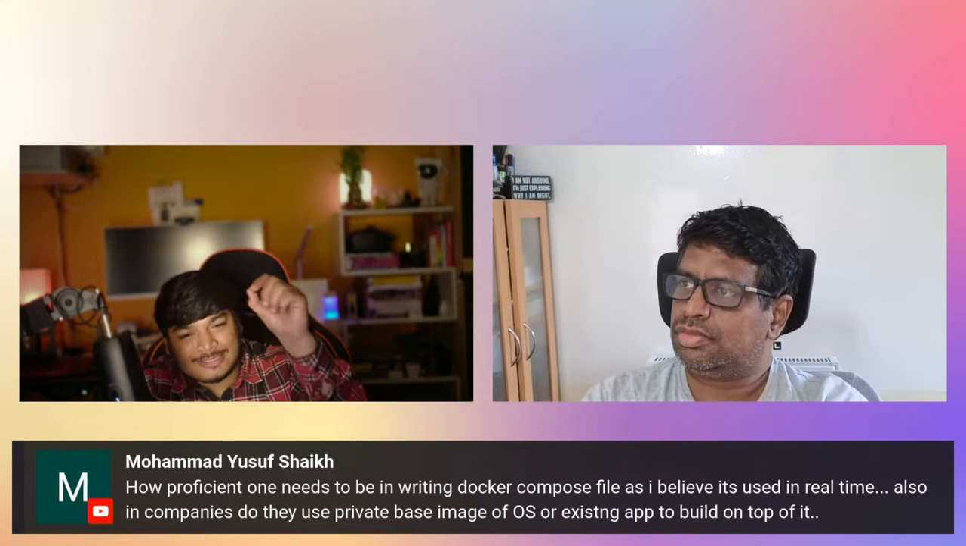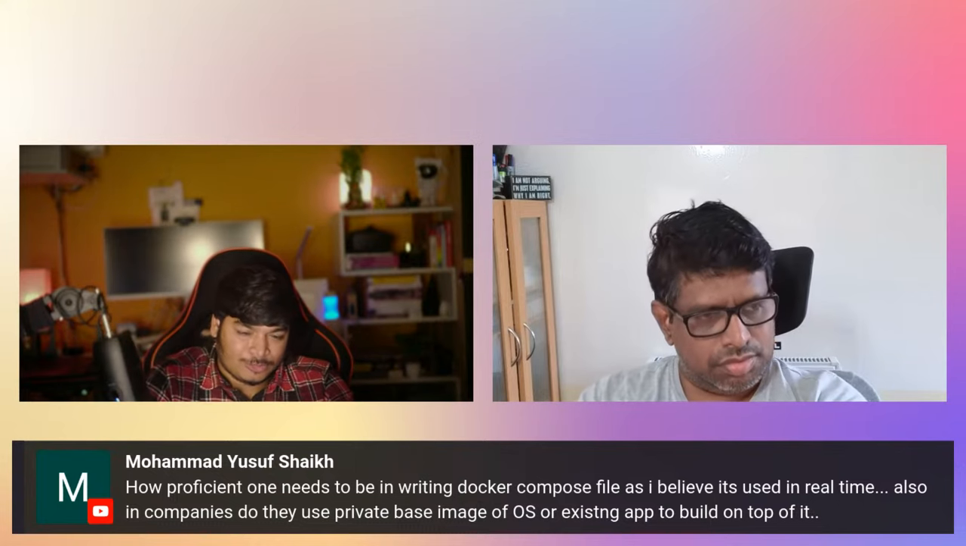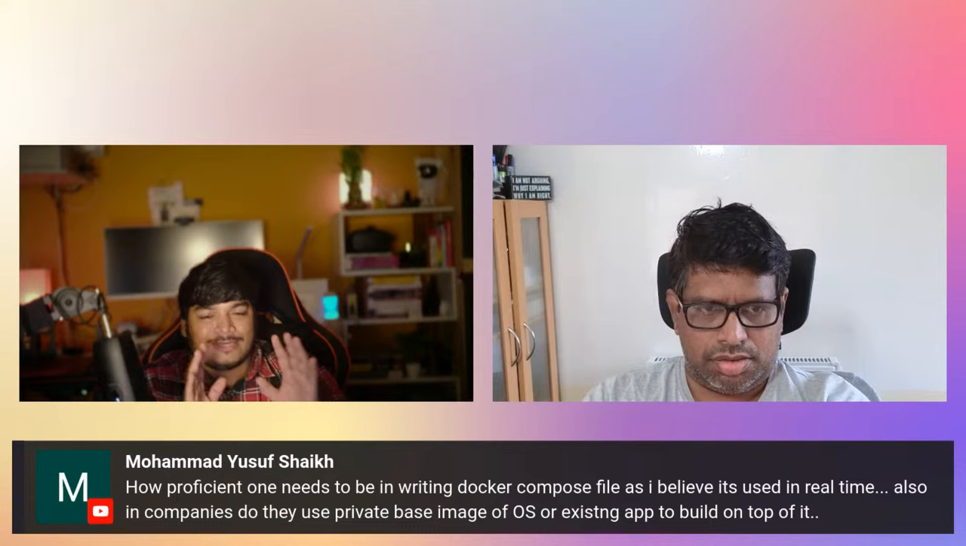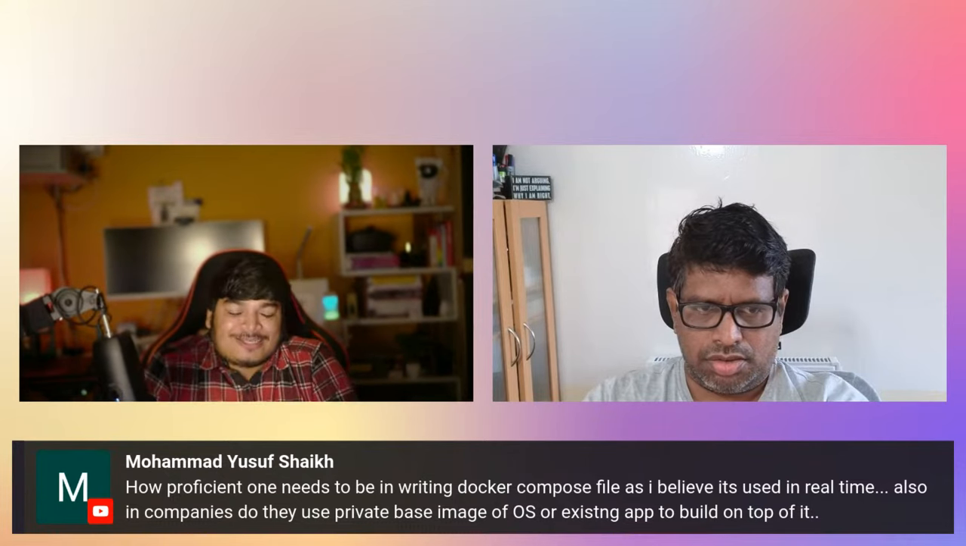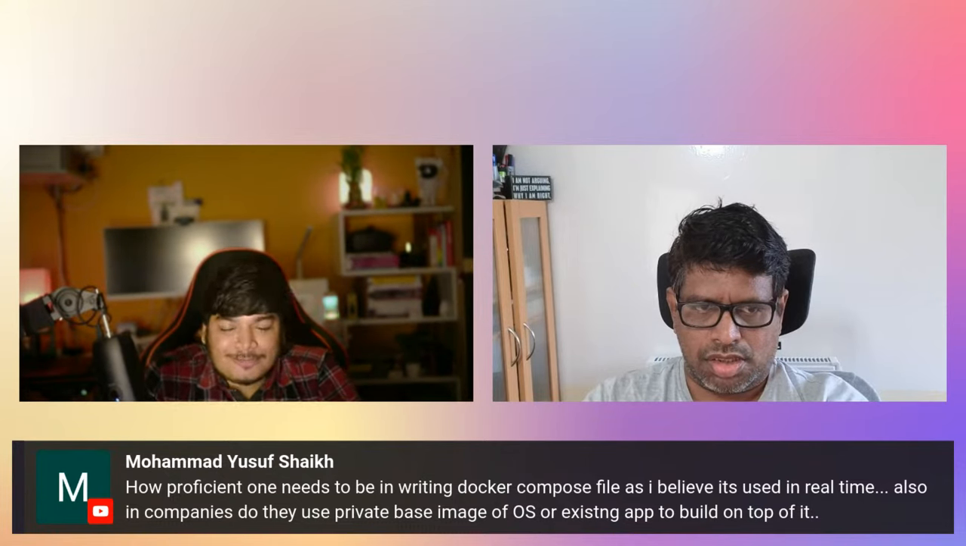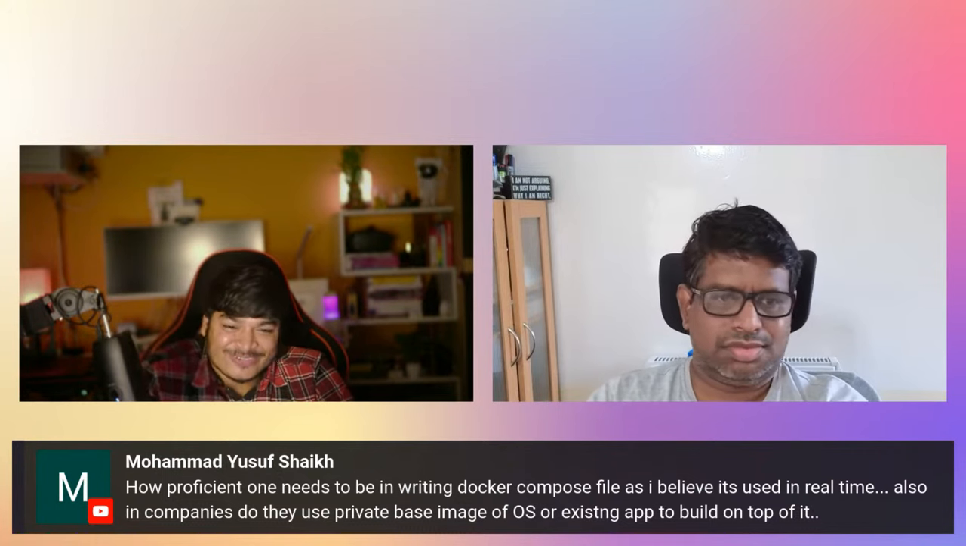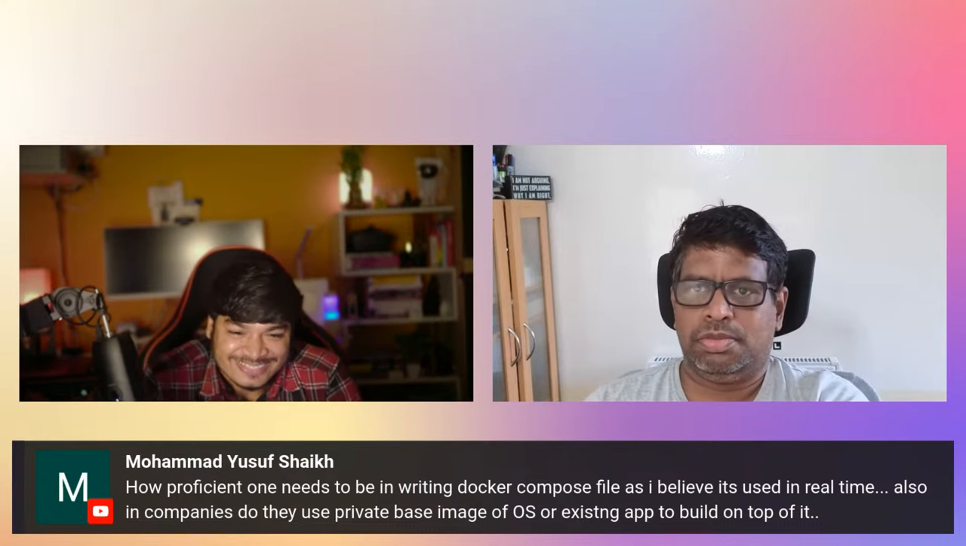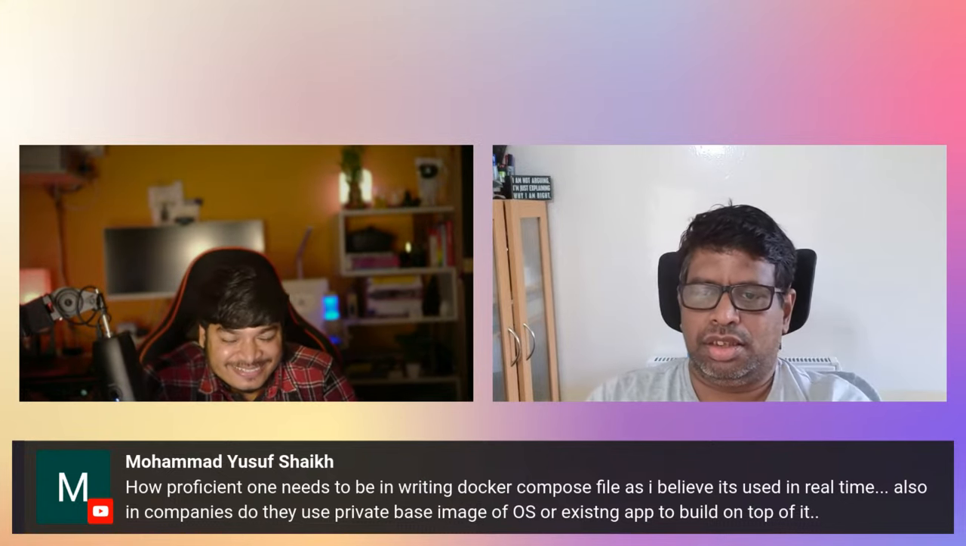Just by setting that depends on that particular keyword, you are linking the given application and running it, okay? Another thing I need to clear up: don't think that in a production application you'll be using Docker Compose. Guru, did we ever use Docker Compose in a production environment? No. Never. Not even Docker.